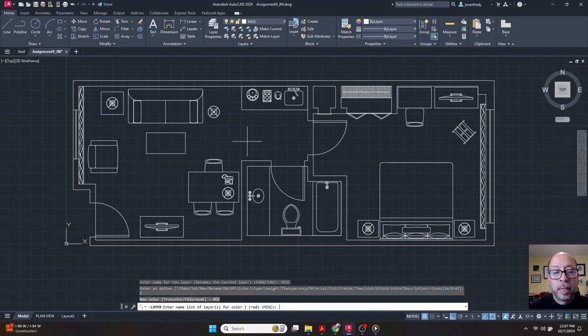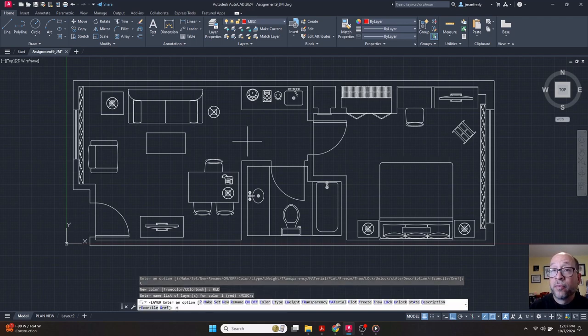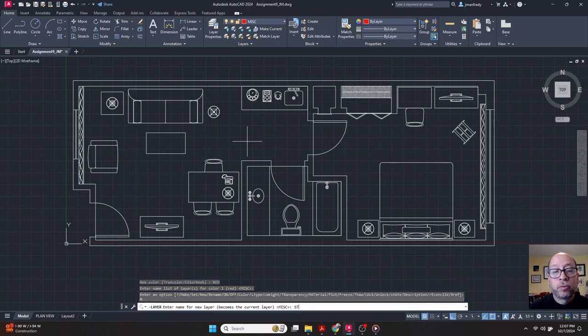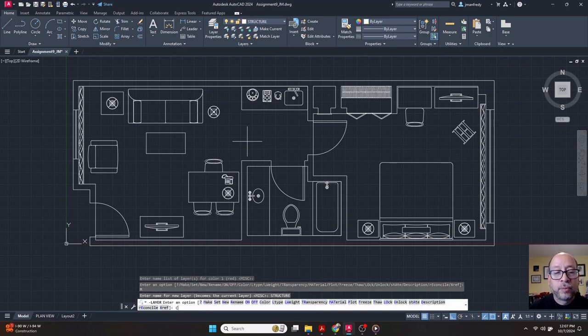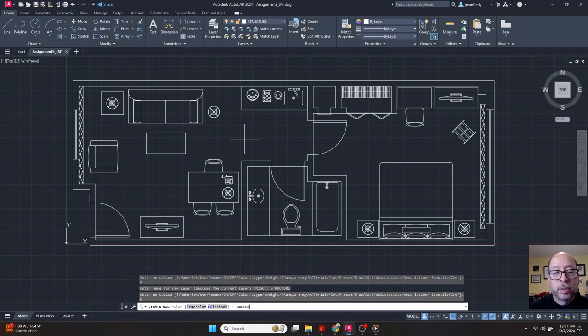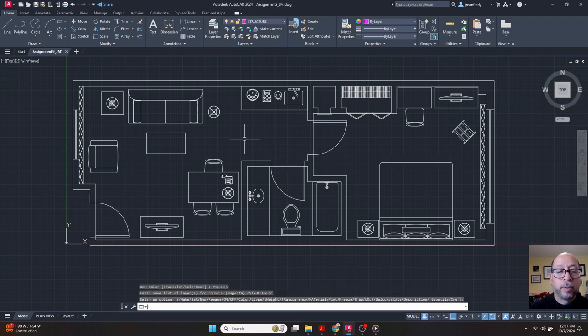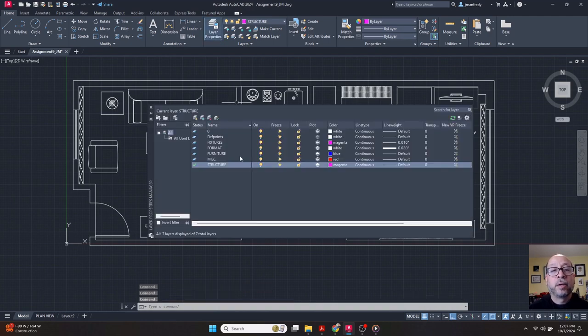This is red, enter, enter. Go back to M for make another layer. Structure, which I believe I already have, C for color, magenta, enter, enter, enter. The last enter completes the command. And then circle back here and make sure and confirm that the line weights are accurate, since there seems to be a problem with the typing command.